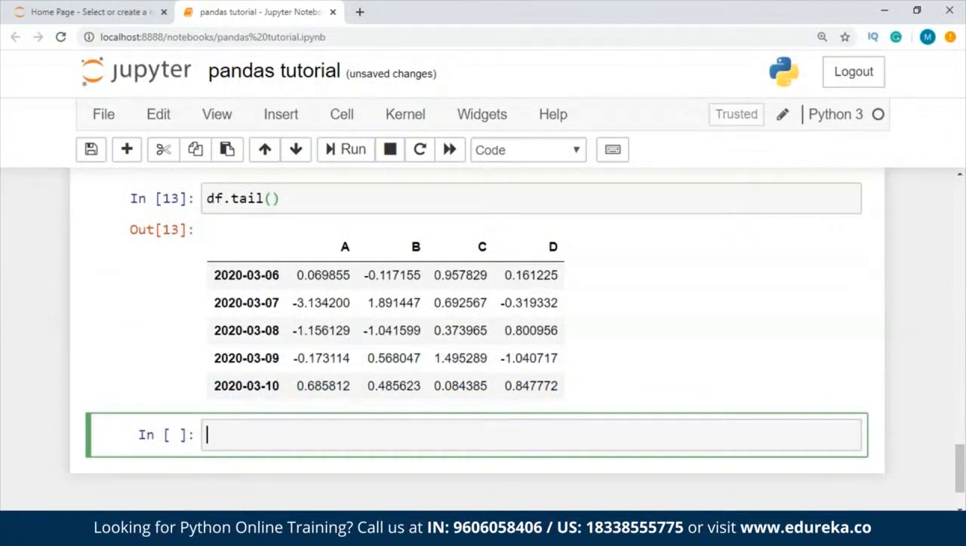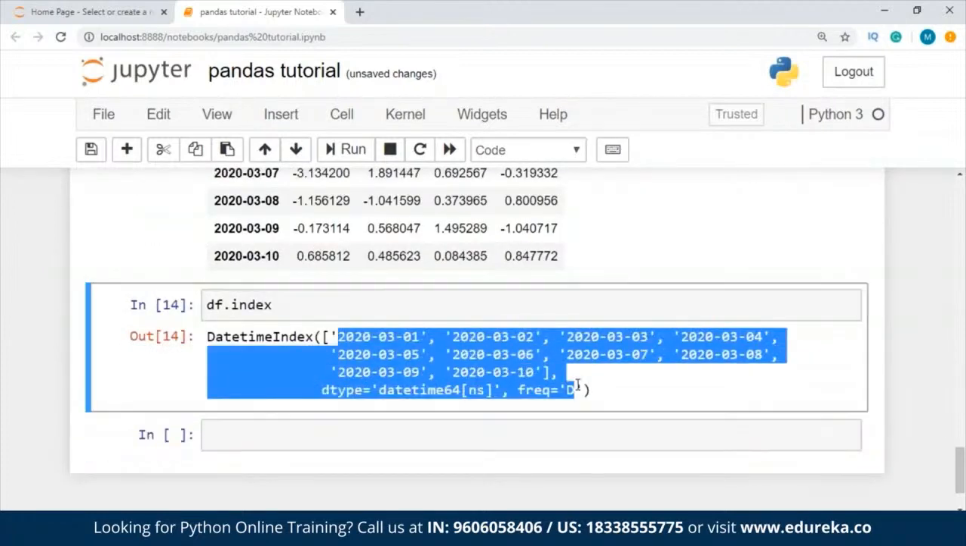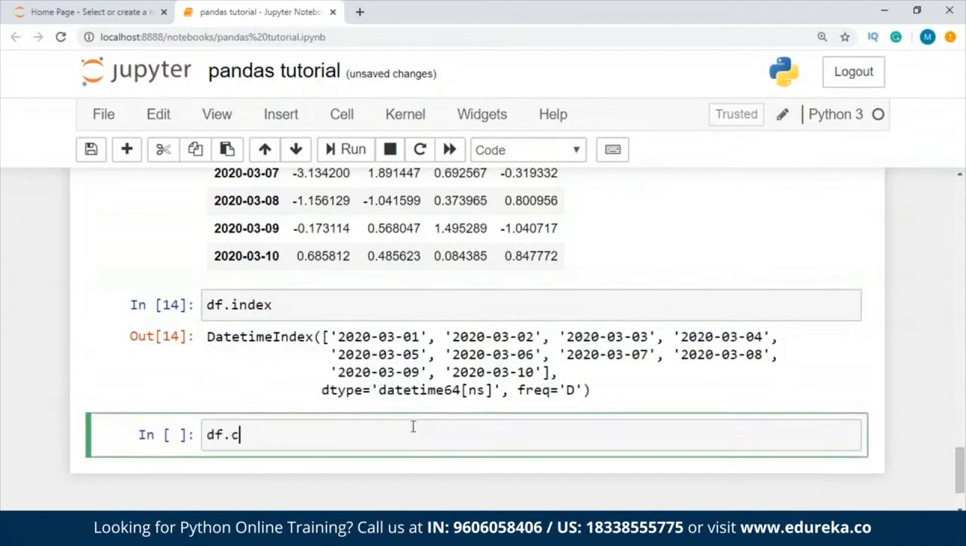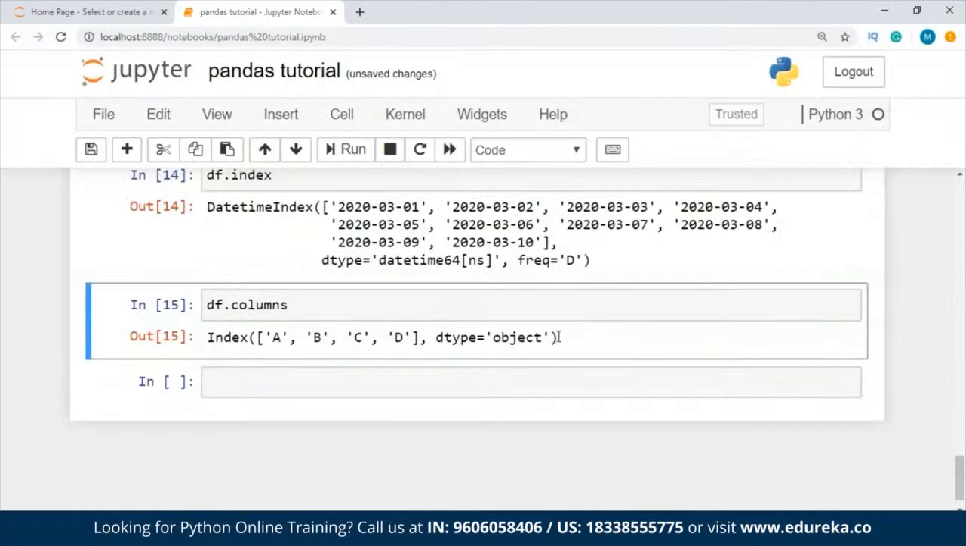So it's going to display all the five values that you have at the beginning and the end of your data set. After this, we have df.index. What this will do is give you all the values from your index. And similarly, we have df.columns, which is going to give you all the columns from your data frame. So this is how you view your data, guys.